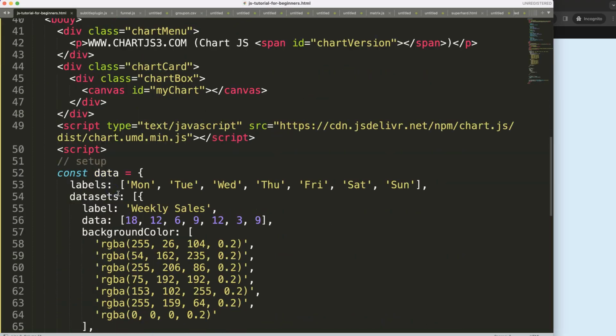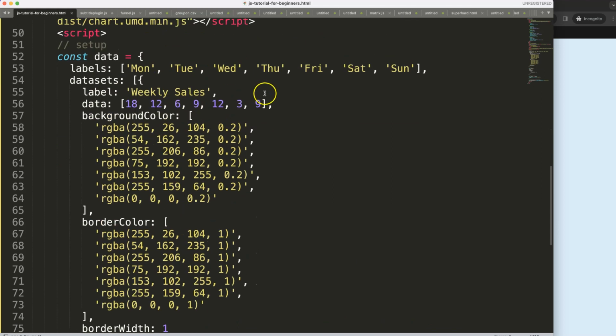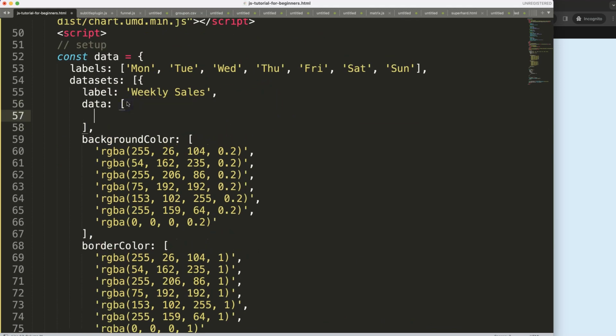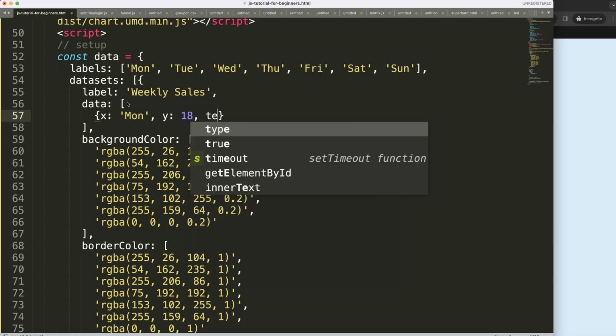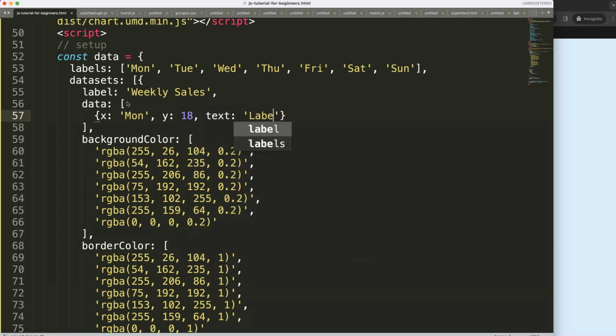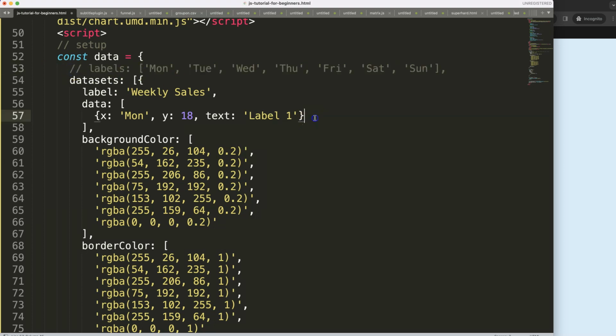So what I'm going to do is customize a little bit of the data here. We're going to break this down because that was very specifically the question. For example, there's an X. Let's make that Monday. Then we have a Y value, and the Y value will be 18. And then we have a custom text. Let's call it text and say label 1. I'm going to hide these labels here. We don't need that anymore because we're going to use this label here, basically the X and Y.